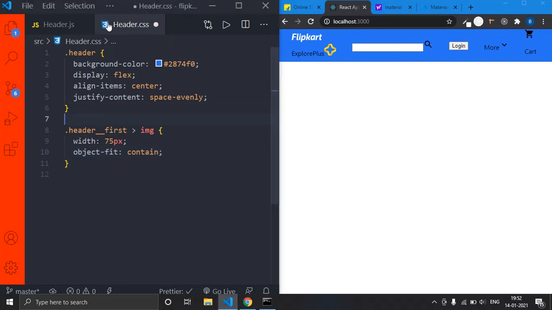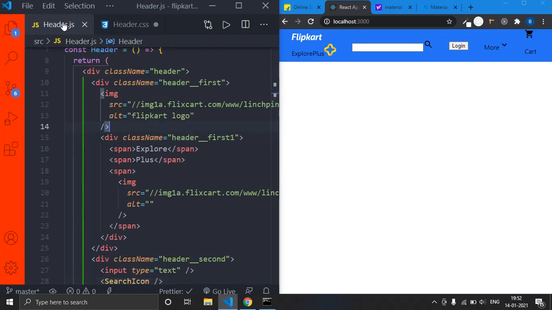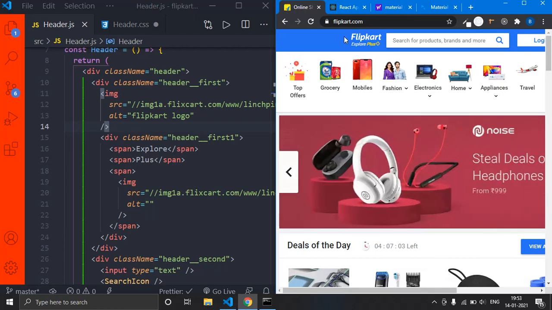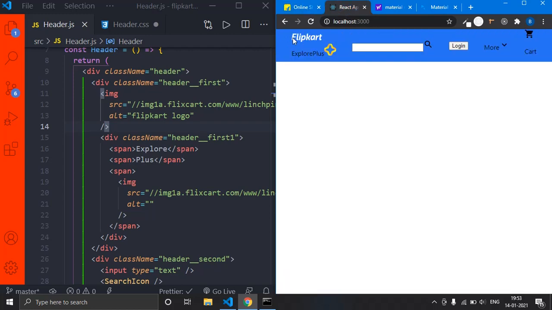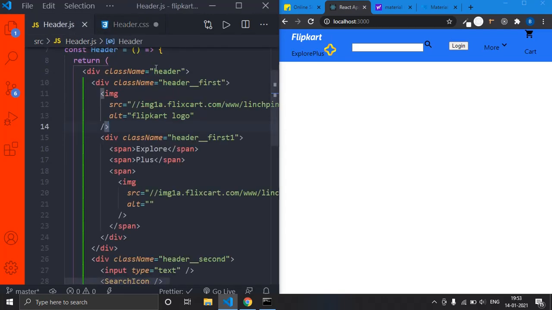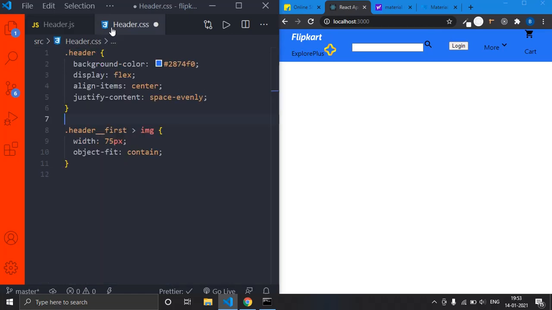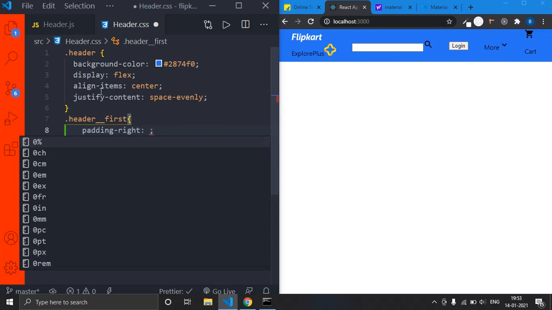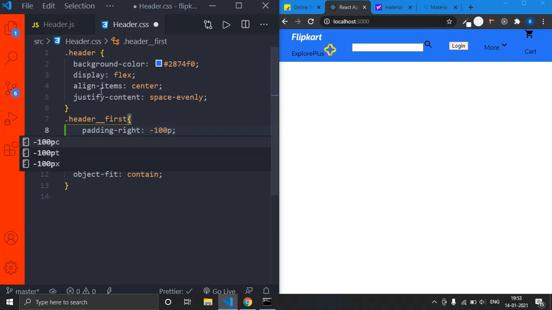Now, this Flipkart is a bit away from the left, whereas our Flipkart is sticking to the left. So we'll fix that difference. For that I'll target this header first, since our image is present in header first. I'll type in padding-right of -100 pixel. Now just press Ctrl S, save.